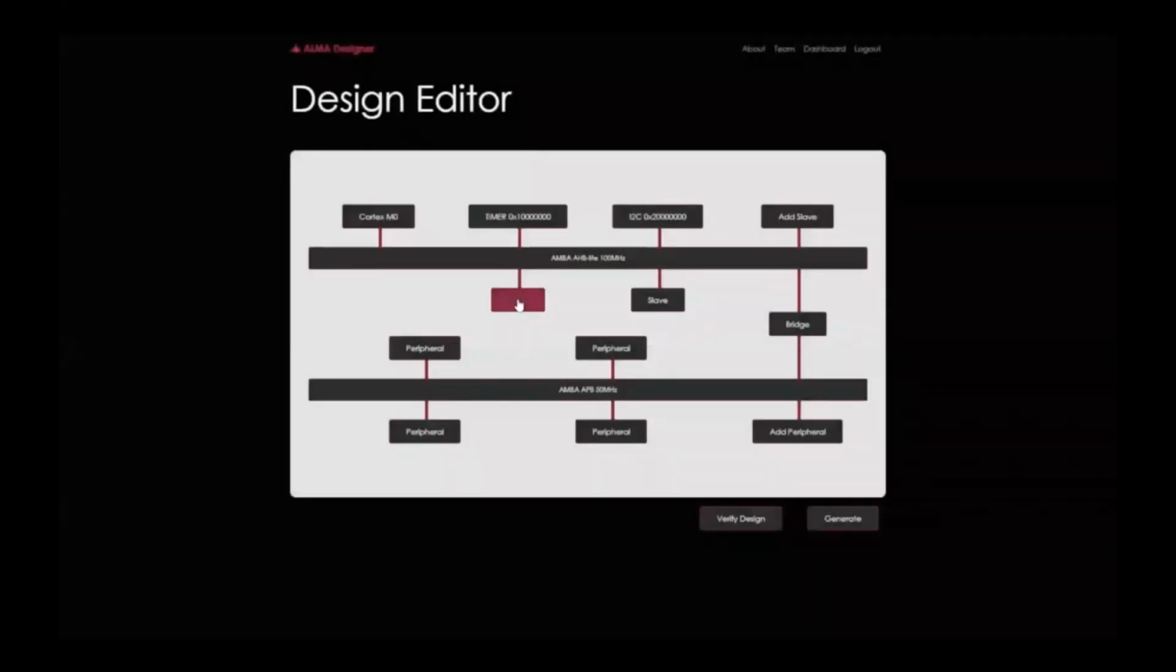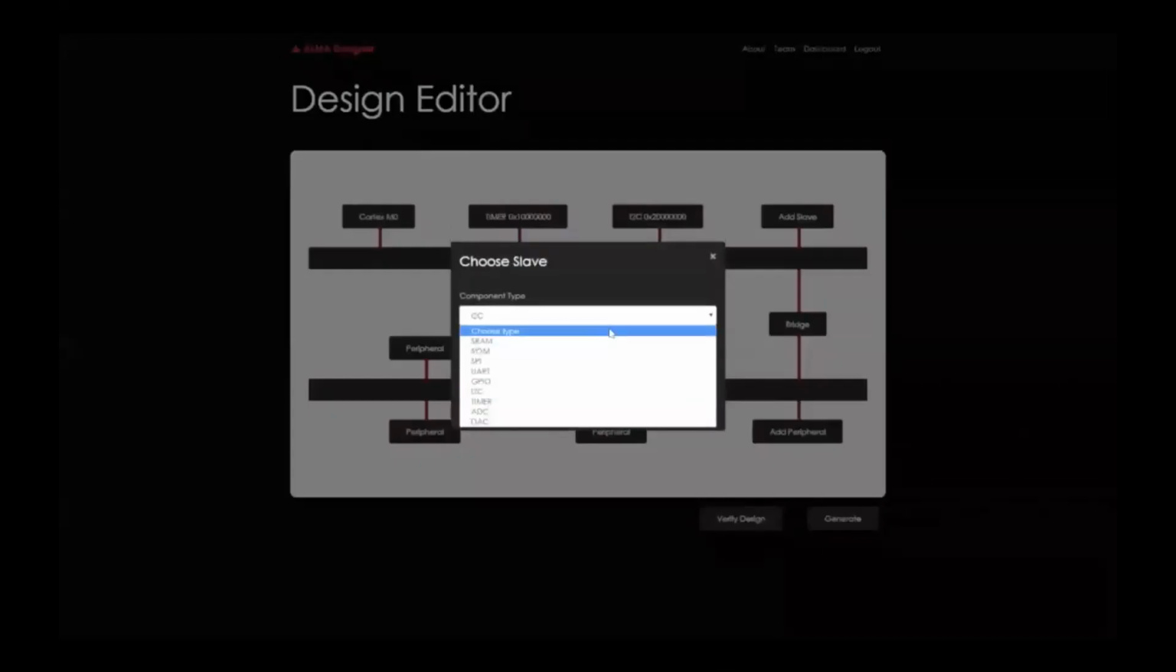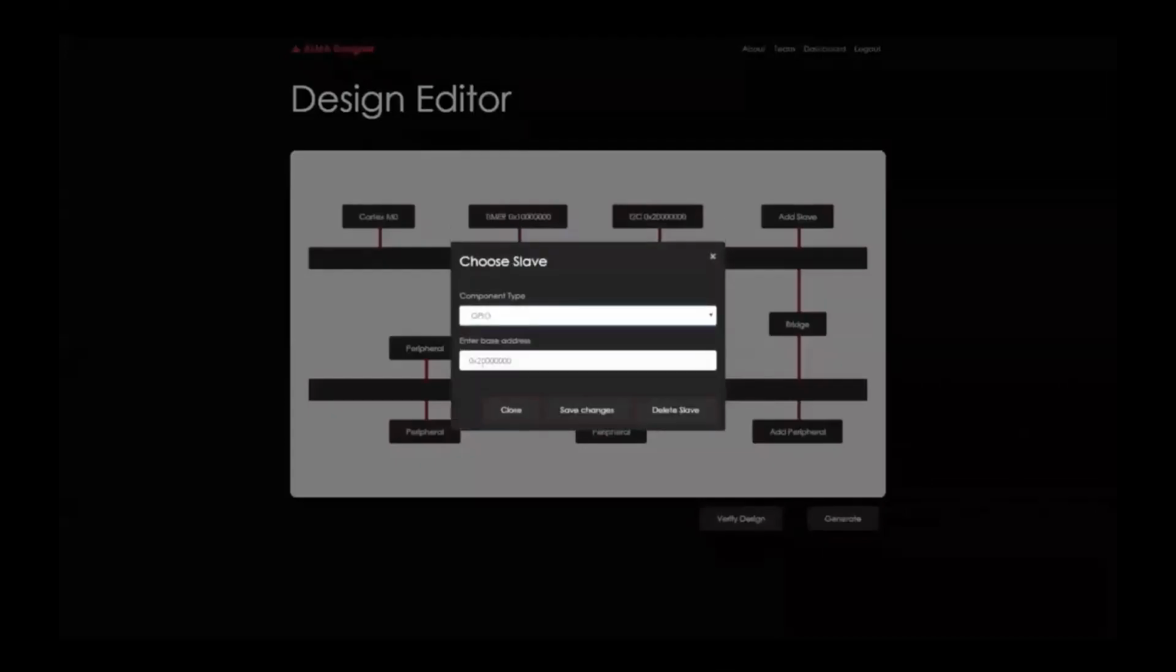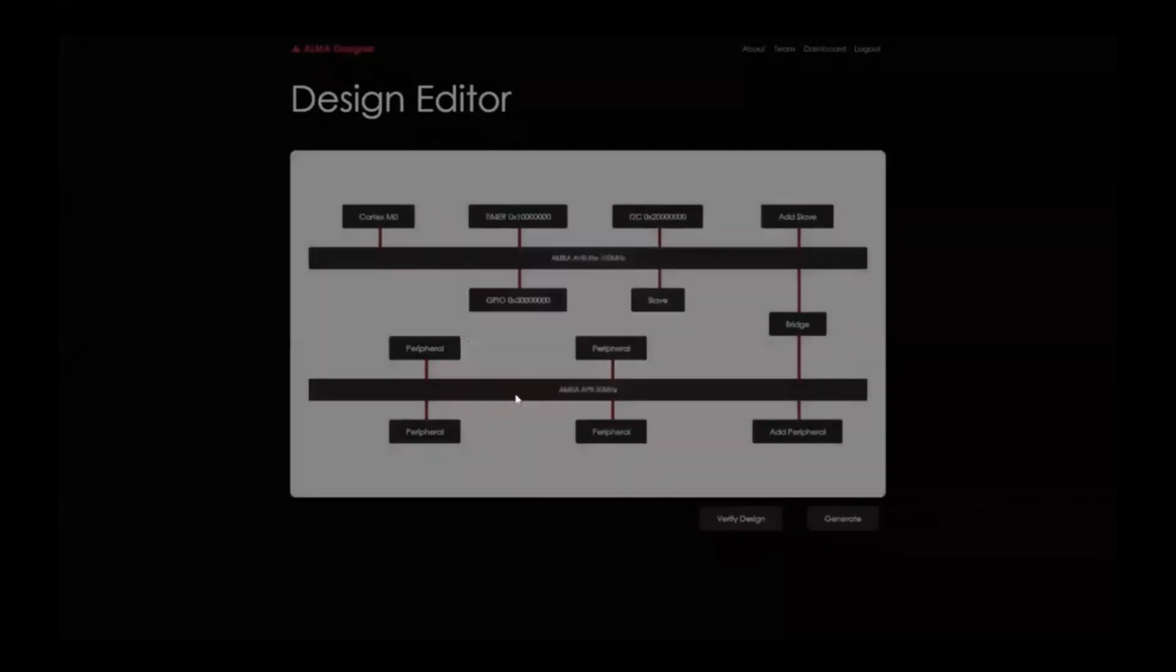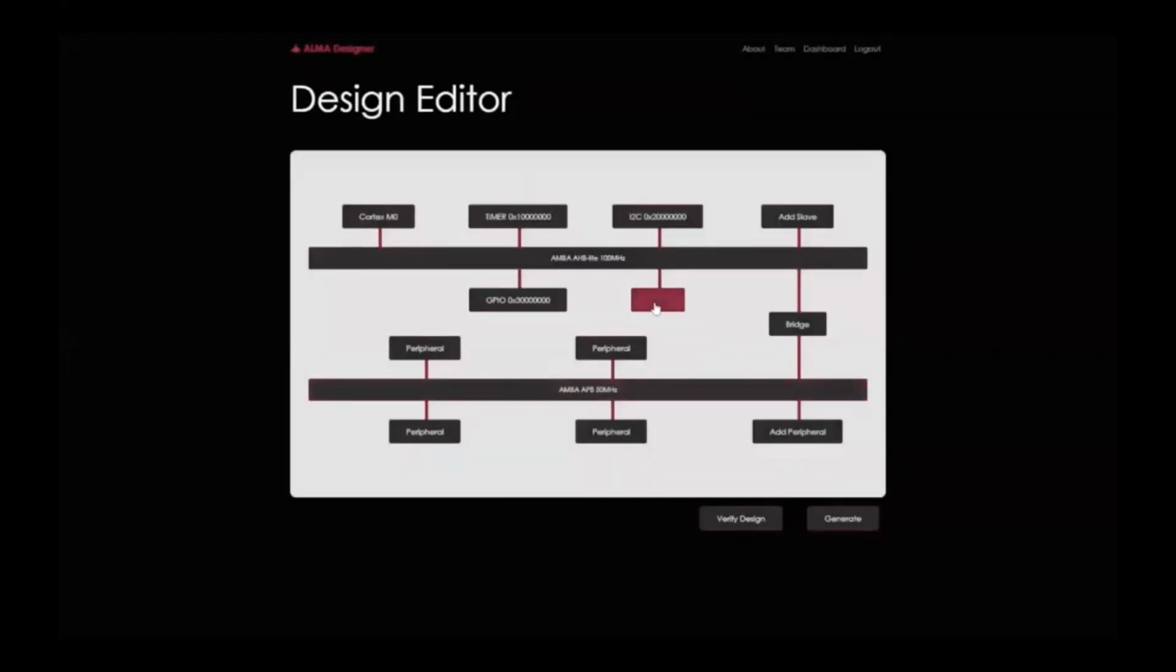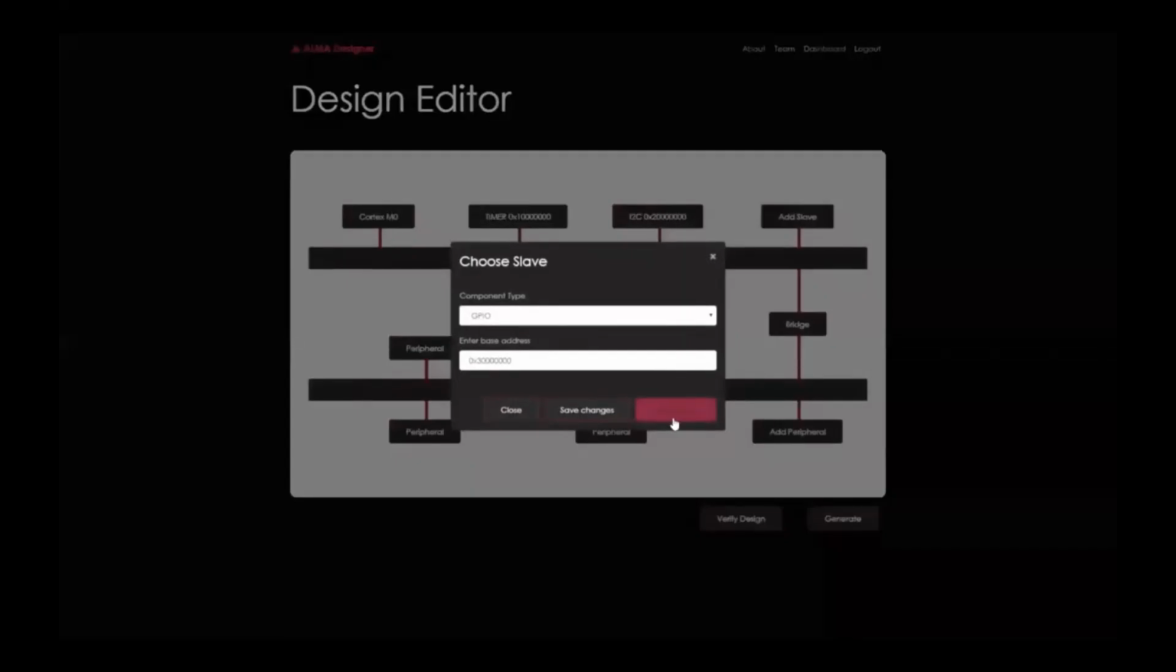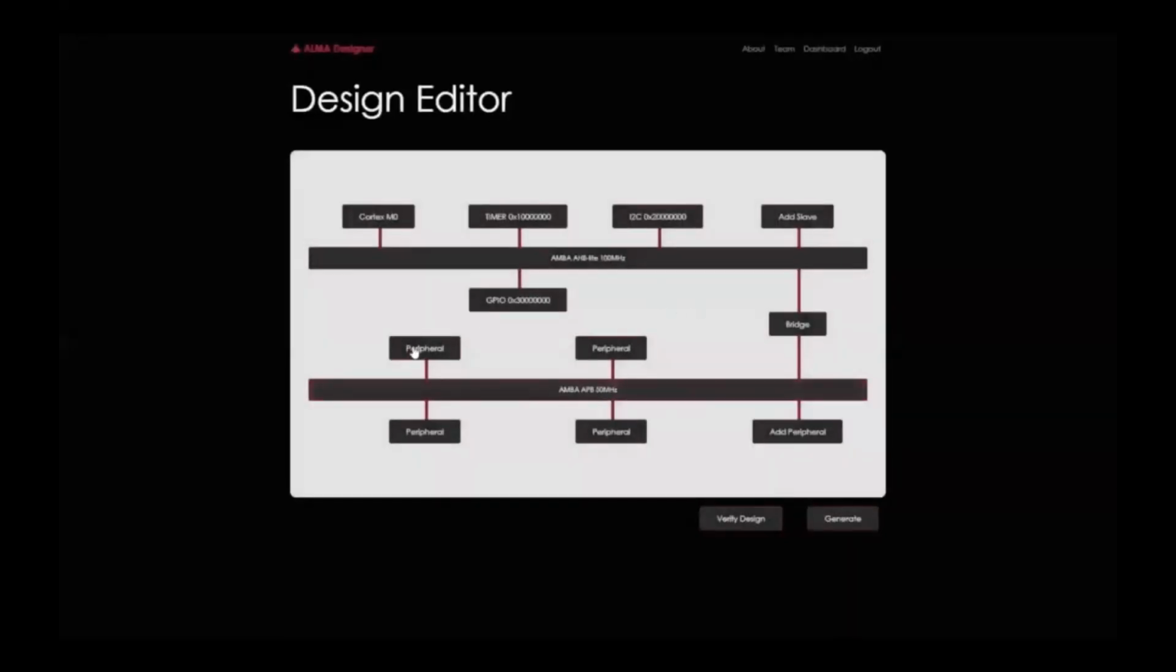And then let's make a third slave, which, for example, we can make a GPIO. And let's give it this address. Then, for example, this slave is unneeded in this design, so we can come here and delete the slave. Here it's deleted.